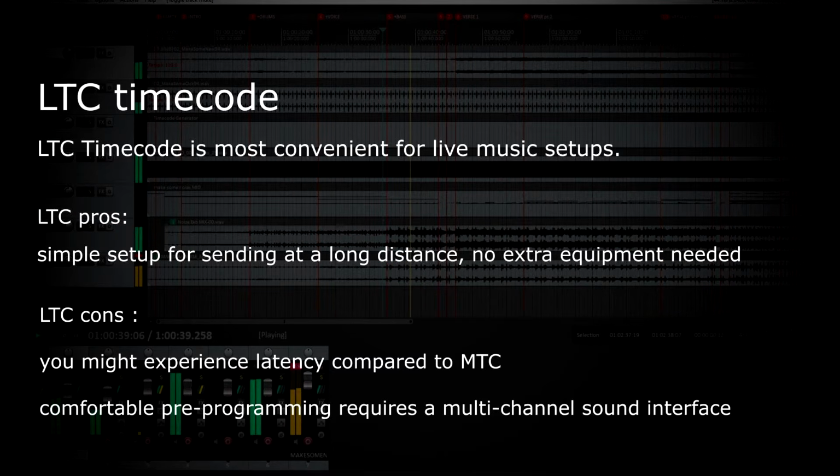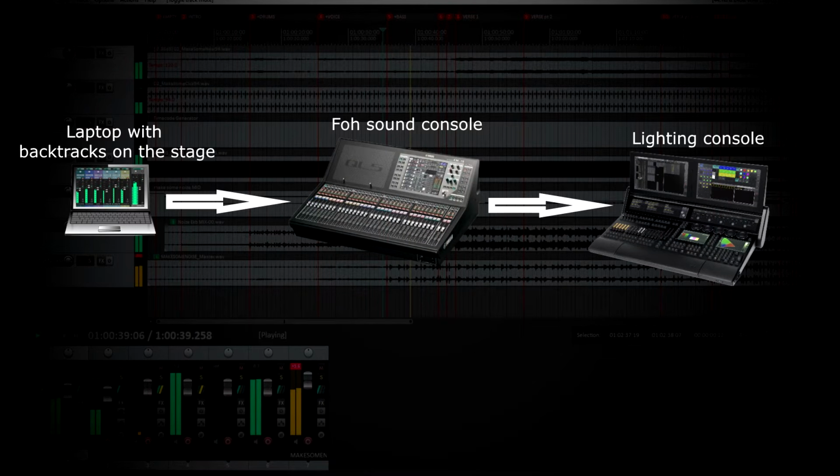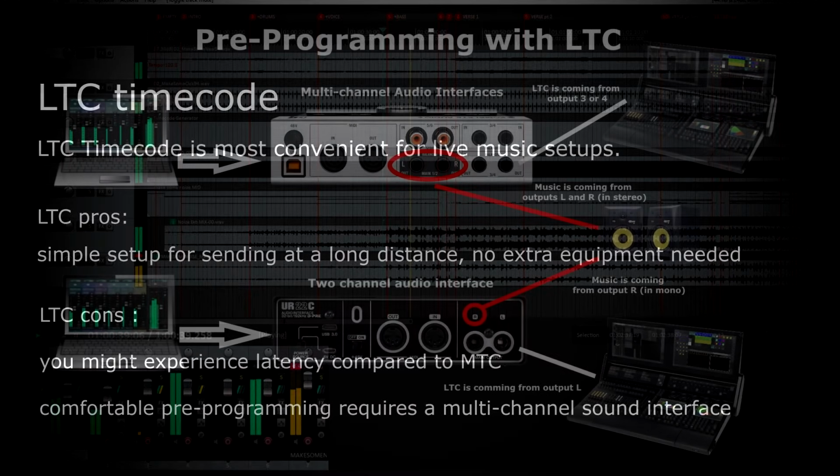LTC timecode is most convenient for live music setups, because usually you have a simple setup for sending timecode over a long distance, no extra equipment needed. LTC signal with all backtracks is sent to the sound mixing console and then just goes to the lighting console by XLR cable. As for LTC cons, with some consoles you might experience latency compared to MTC. Another challenge is that comfortable pre-programming requires a multi-channel sound interface.